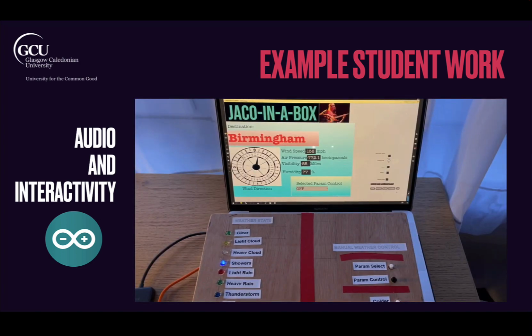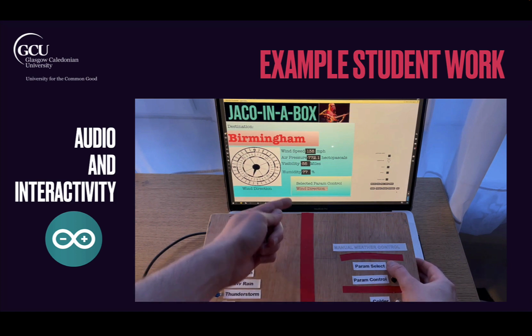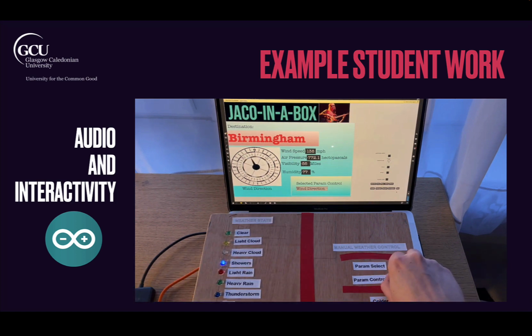Other parameters can be accessed using the parameter control knob in conjunction with the parameter select button, which selects which parameter the control is affecting. You can choose between wind direction, wind speed, air pressure, visibility, and humidity, with the updated values being represented on the screen.